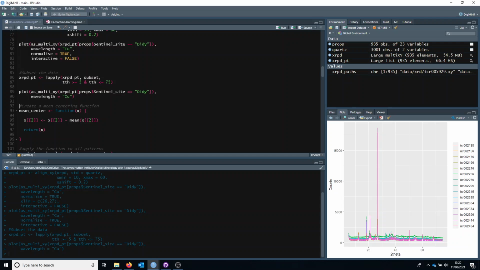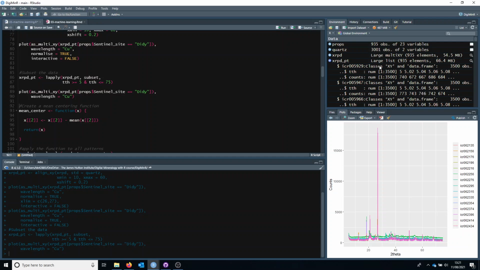To do that, we're just going to create a function called mean center, and it's going to be a function of x, where x is going to be one of these data frames. So it's going to be a 2-column data frame. First column is 2 theta, second column counts, and we want to apply the mean centering to the second column. So we're going to take the second column in this form, and we're going to make sure that the count intensities have their mean subtracted from them. So it's as simple as that, and then we're going to return x again. So we're just modifying the count intensities, but then returning the whole data frame.